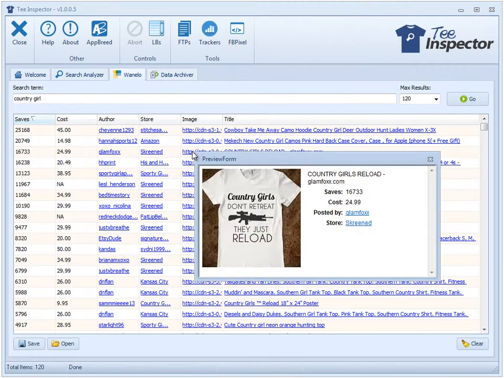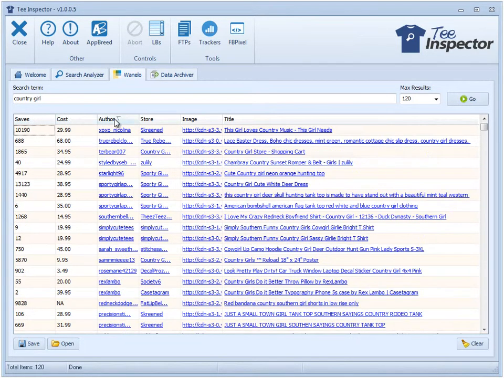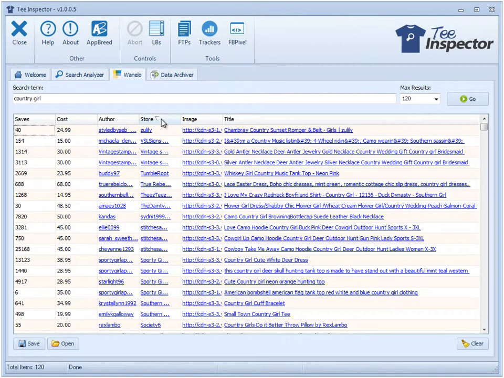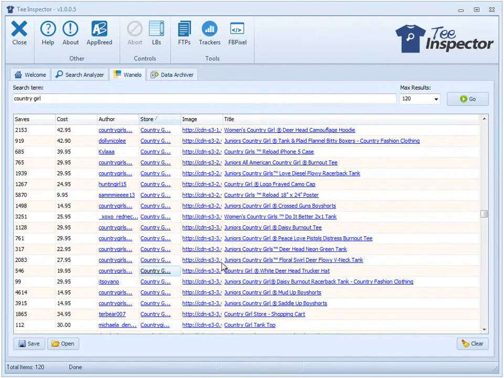Now, as you can see, these shirts are not on Teespring. These shirts are from the network Wanelo, but they actually originate from a whole different network. For this particular shirt, it's coming from a network called Screened, which is another network sort of like Teespring. That's what is shown in the store column here. The first column shows you the number of saves, the cost of the item, the author who posted that particular Wanelo post, and the store where the product originated from, which could be Amazon, eBay, Zulily, Kansas City, all sorts of different places. I always check out these different places. You can go there and find some really cool stuff.